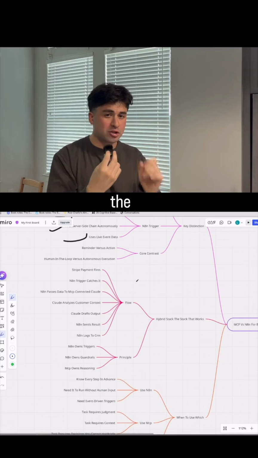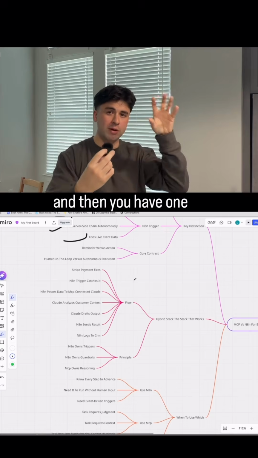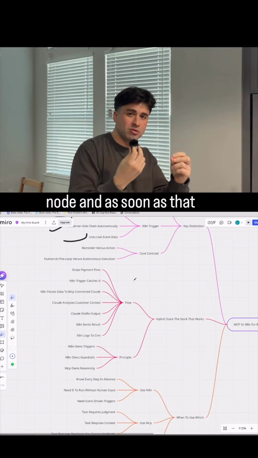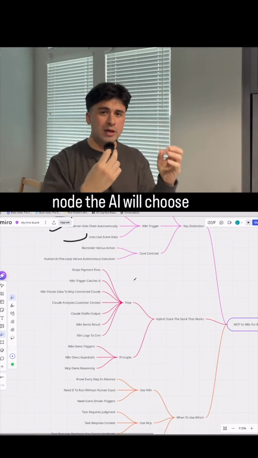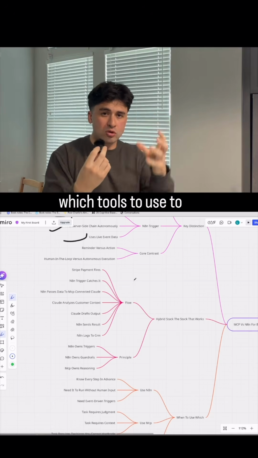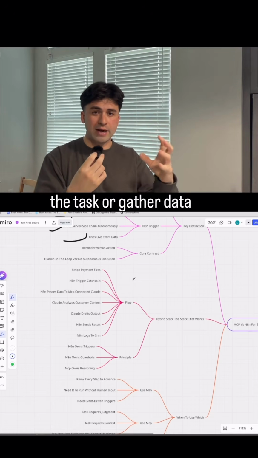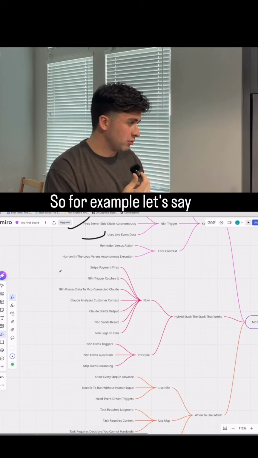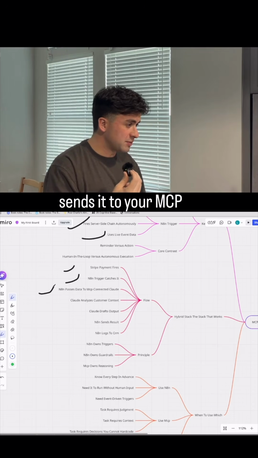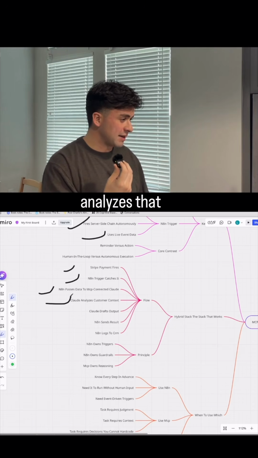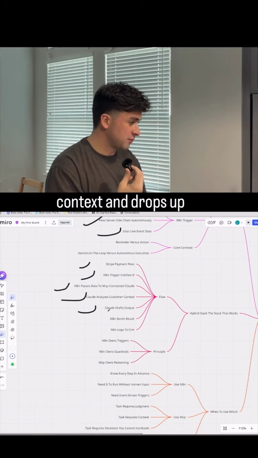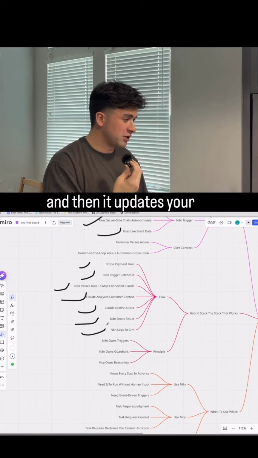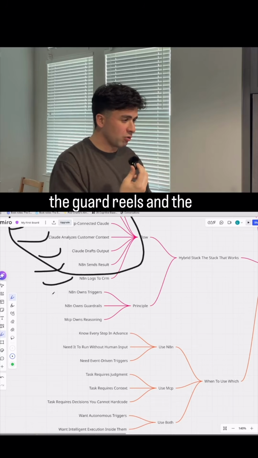Now you can also combine the two. So you have one automation and then you have one node that's your AI MCP node. And as soon as that automation goes to your MCP node, the AI will choose which tools to use to complete the task or gather data to send it off to the next node. So for example, let's say you get a new Stripe payment, sends it to your MCP node, then the AI analyzes that data and it gathers the context, it drafts up an email, and then it sends it. And then it updates your CRM. So in n8n, you set the triggers, the guardrails, and the reasoning.